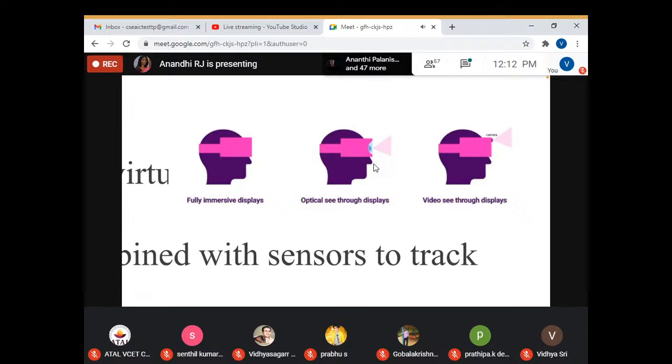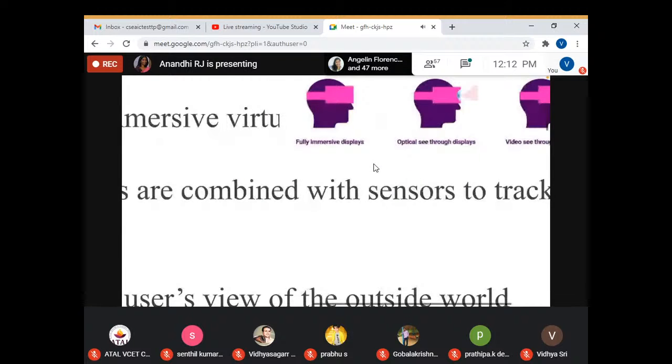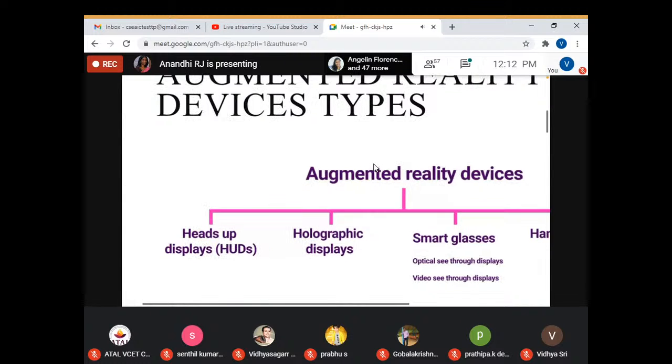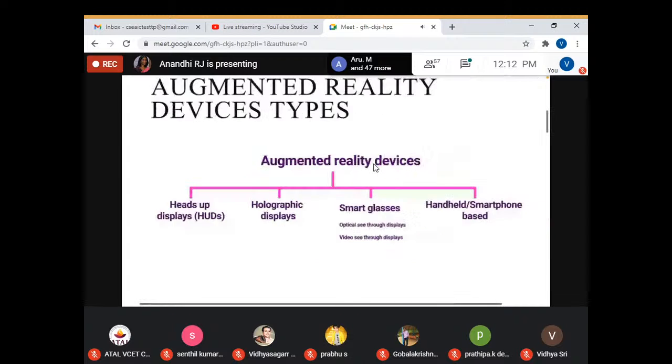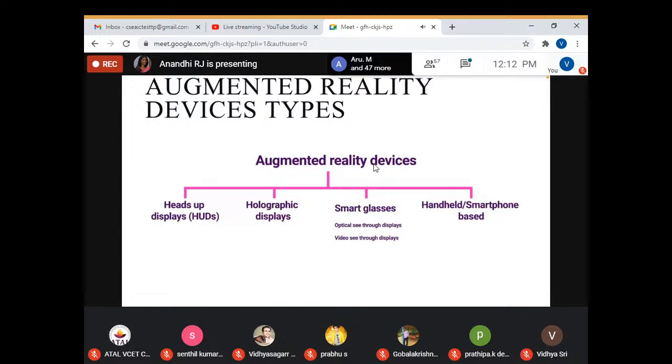Now, this is a very important thing which we will be touching upon today.